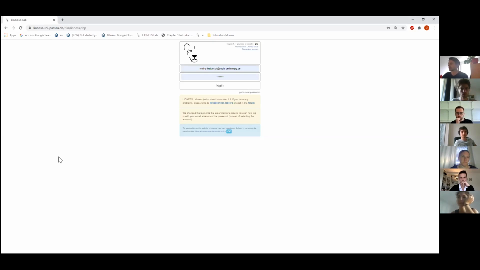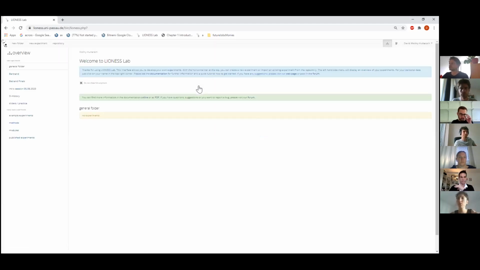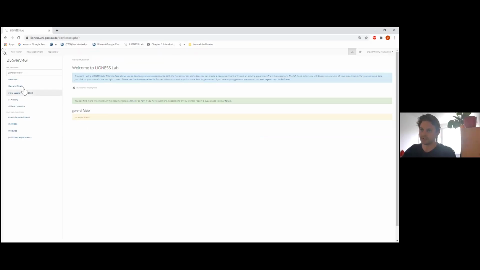First of all, I don't know how many of you already requested an account and maybe already received one. If you have an account, this is how the starting page of Lioness looks. That's what you arrive at when you log in. You start with a general folder here. For me, that's empty now because for all my experiments I created new folders, but I will touch upon this later.